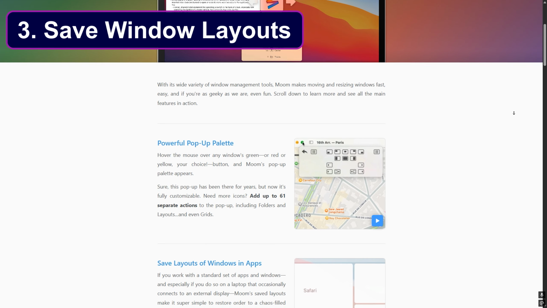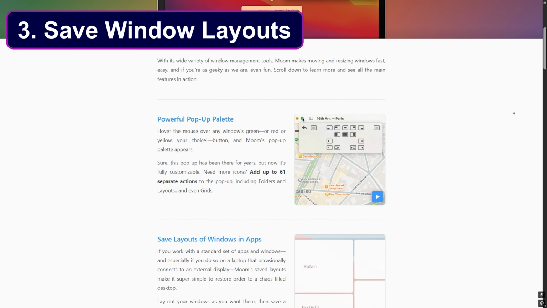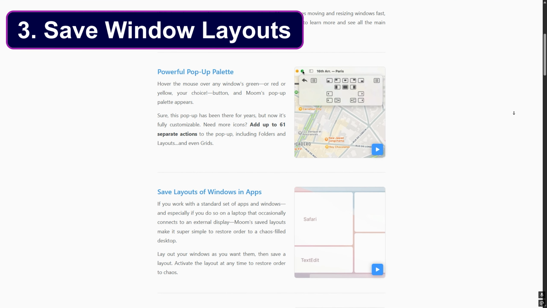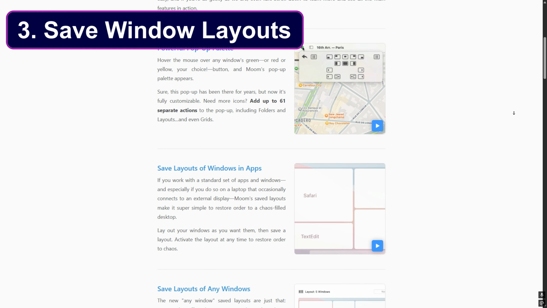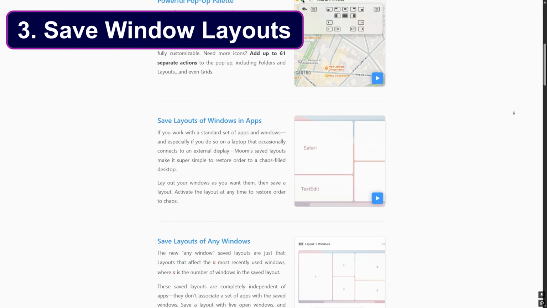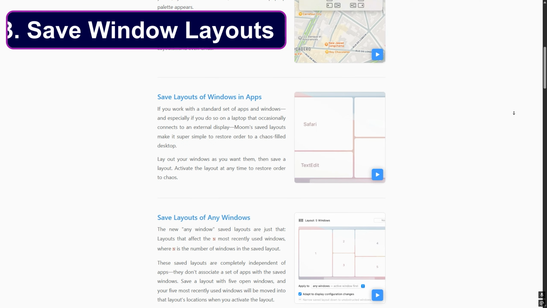Save window layouts. One of Moom's best features is the ability to save workspace layouts. You can reopen multiple apps in the exact same positions with one shortcut. This is great for video editing, coding, research work, trading setups, and multi-monitor workstations.